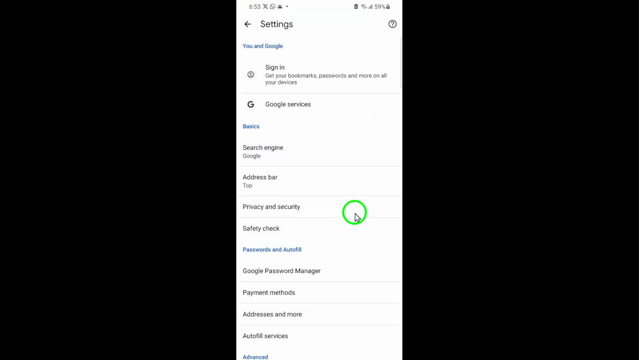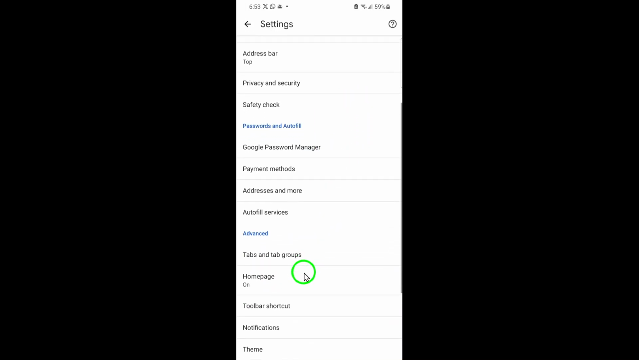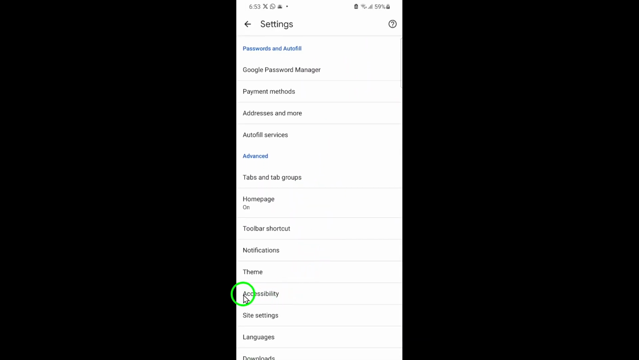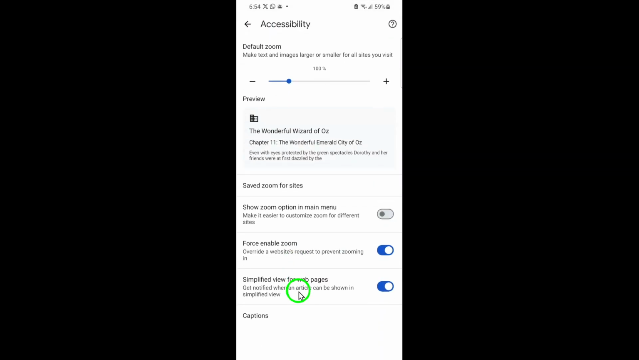From the list of options that appear, scroll down until you find Settings. Tap on it to open up all the different customization features Chrome has to offer. Now keep scrolling down until you see a section labeled Accessibility. This is where you'll find the tools to adjust how Chrome looks and feels for your browsing experience. Tap on Accessibility to continue.